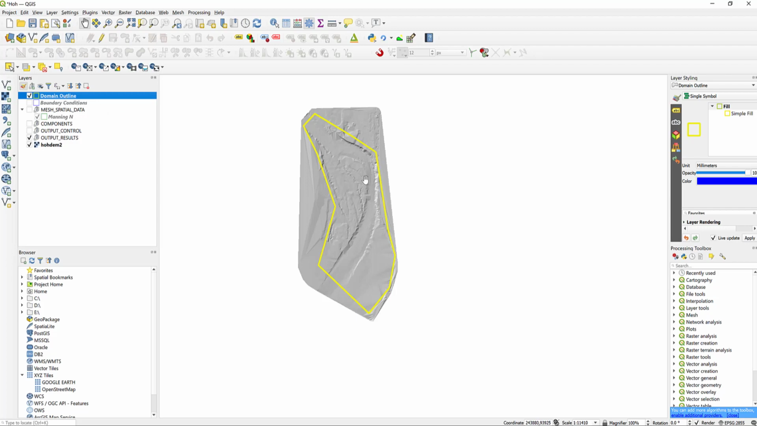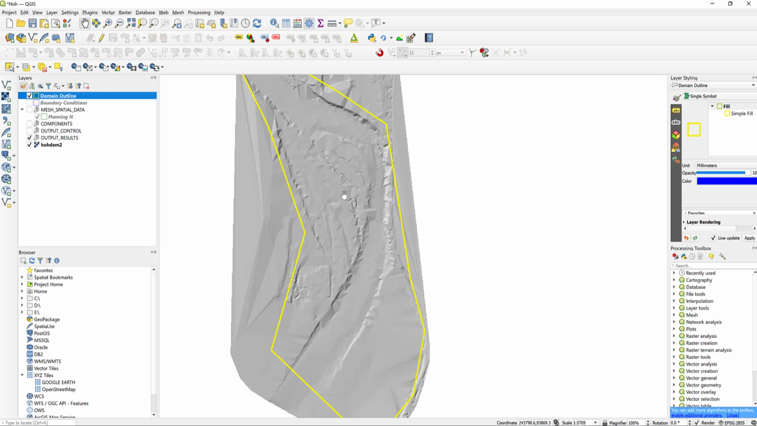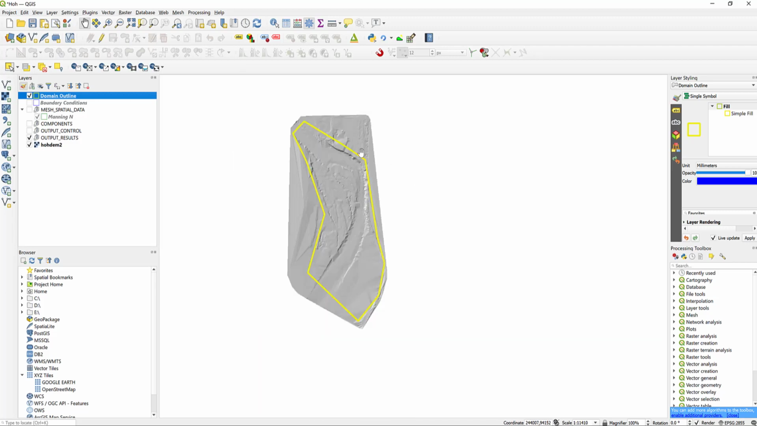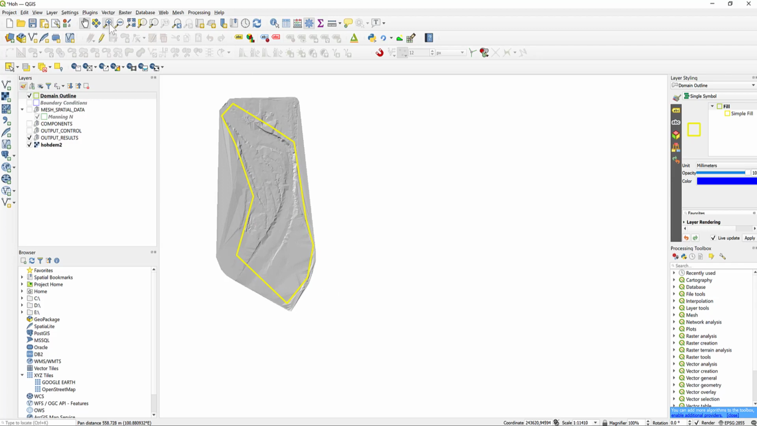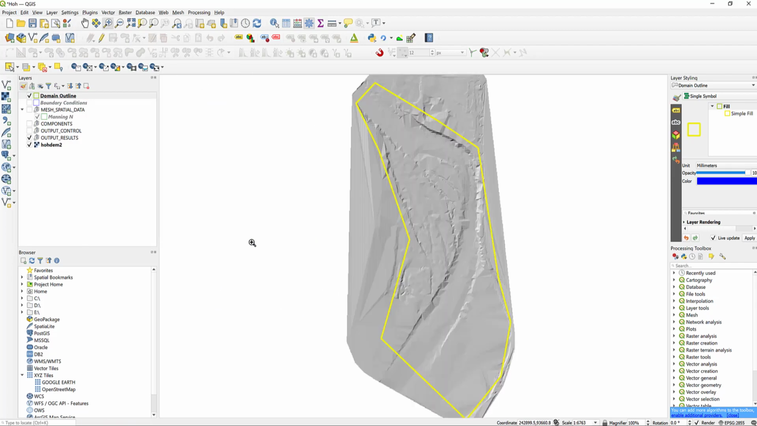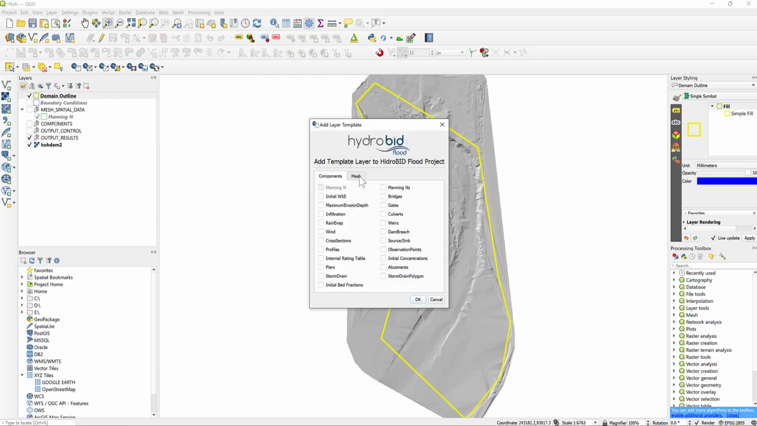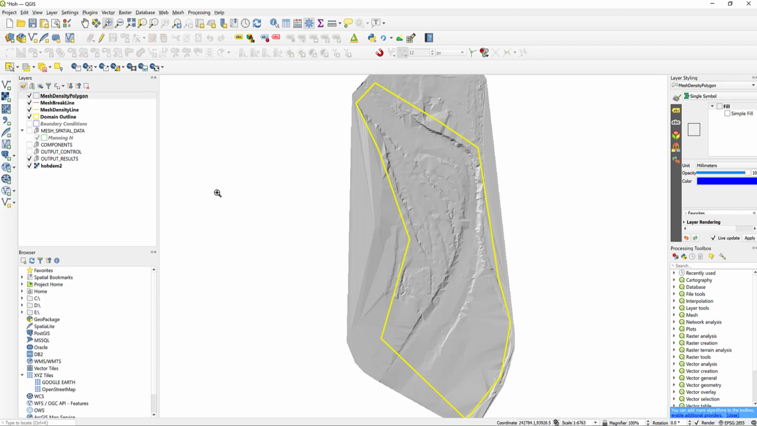I have here a project that is the same project that we use for the first example, and as you can see here, we don't have in this project any of the layers that we use as modifiers. I will go ahead and create, using the new template layer, I will use the mesh tab here and create a mesh density line layer, a mesh break line layer, and a mesh density polygon layer. And I will show you quickly how to generate the mesh with these options.